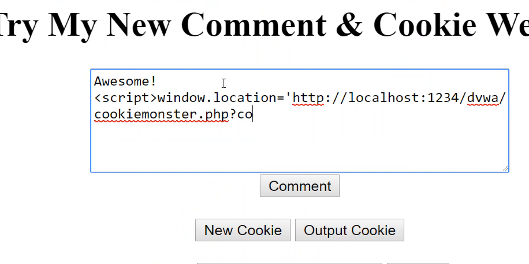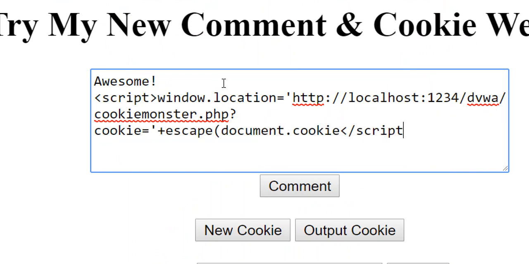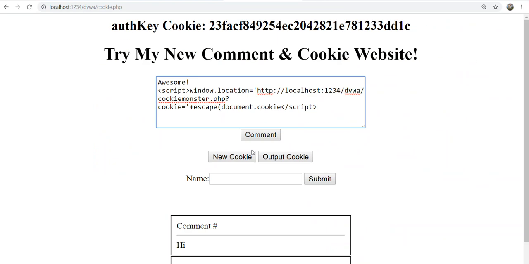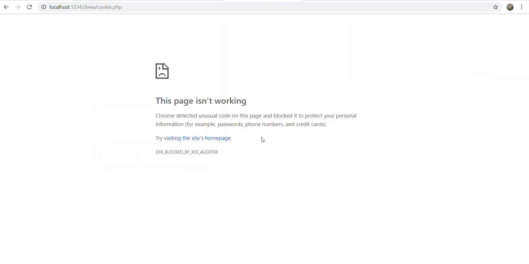Question mark. Cookie equals, and then this is where we'll add on to it and say escape, and we will do document.cookie, and we'll do script, just like that. So we want to send it to our cookie monster as a GET. So let's go ahead and do comment.